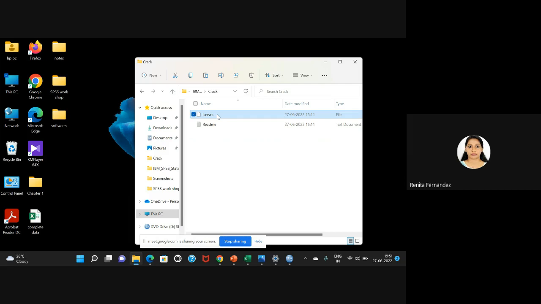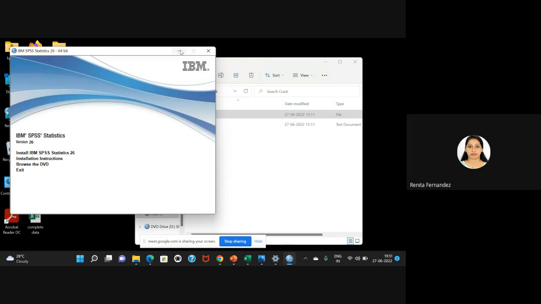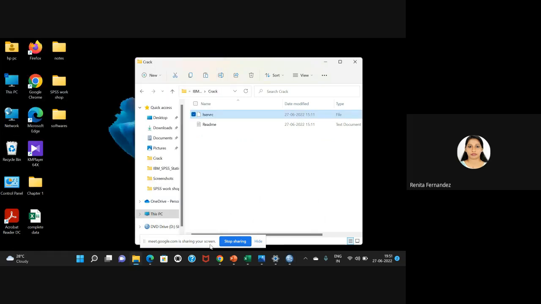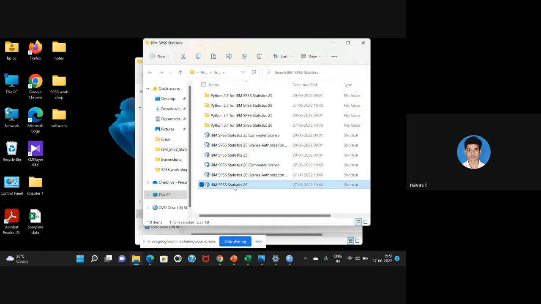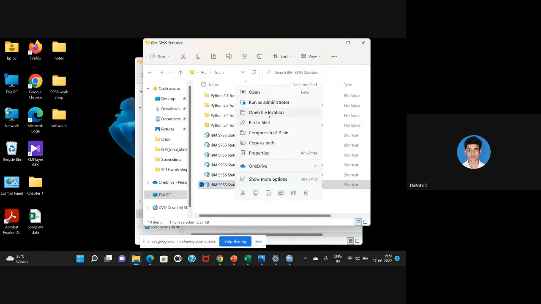One second, sir. Yes, sir. Okay. So just copy this file and then paste it. Go to IBM SPSS and right click, open the file location. Then again, just open the file. One second.